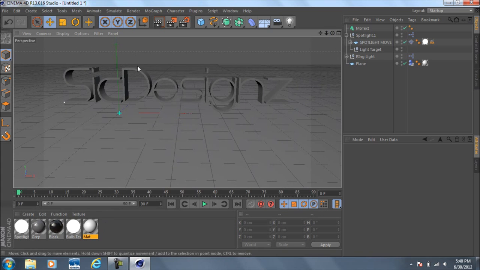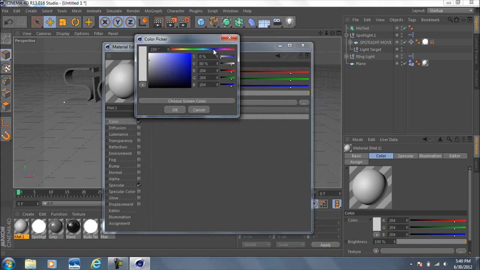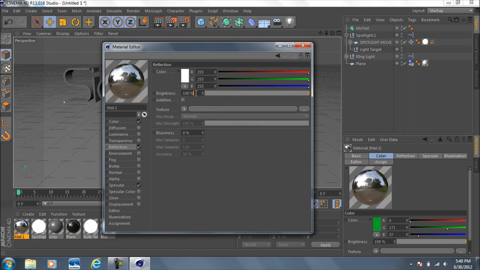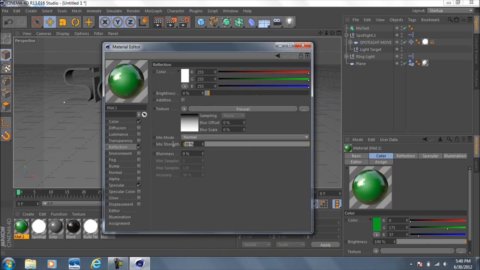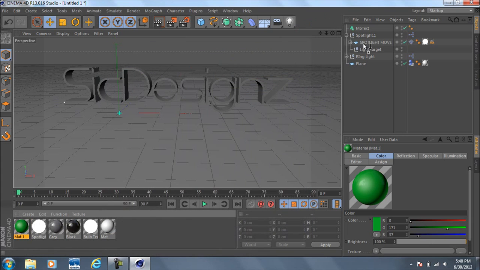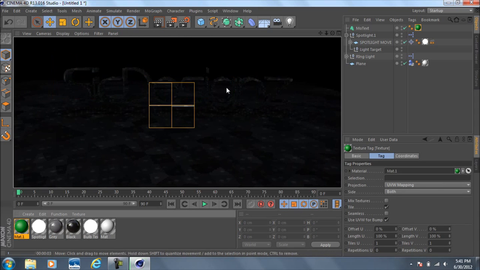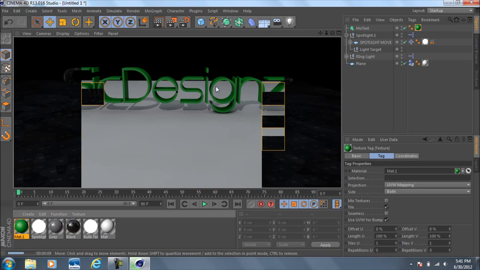Anyways, so I'm gonna go ahead and create the material for our text here, and so let's double click down here again. Go to color, and let's just make this a green, I guess, darker green. Now we're going to come down here to reflection, check that on, bring the brightness down to about 4%, go to the texture options and go down to Fresnel, and then bring the mix strength to about 4% as well. And we now have our texture created for our text. So just drag that onto the text, and you can now see that we have our text colored. And if we do a quick render preview of this, this is what we got.